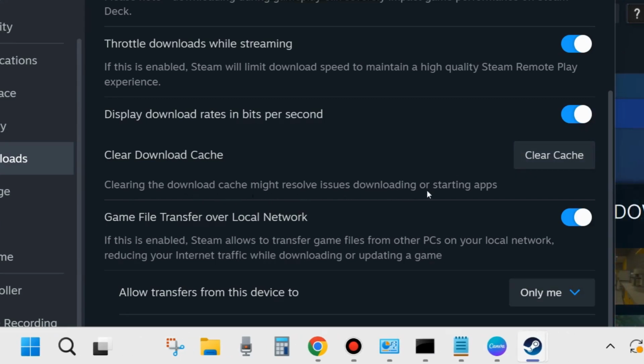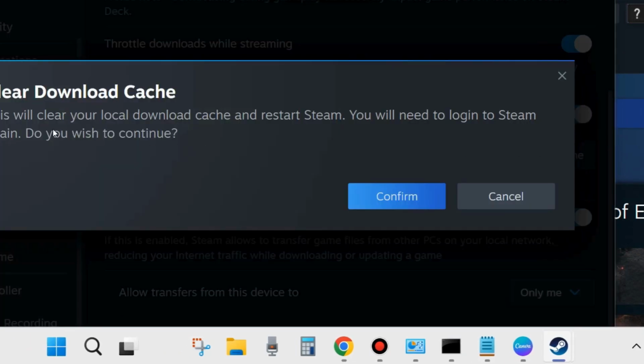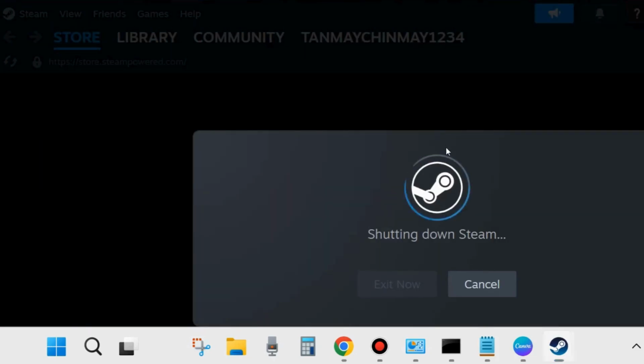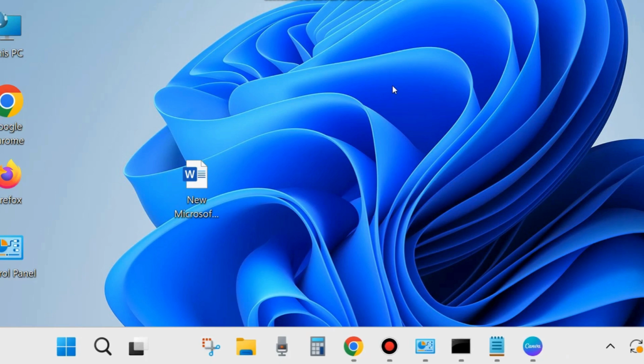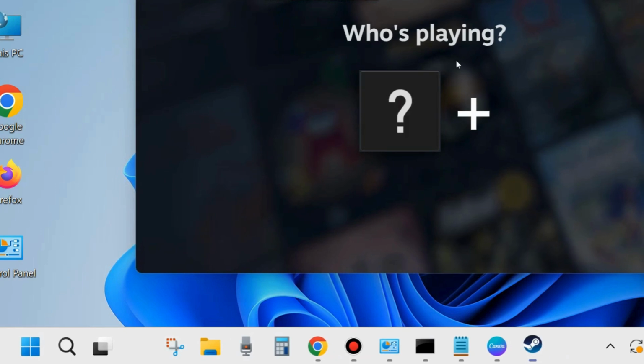So clear web browser caches and download caches. It will clear your local download caches and restart Steam. You will need to log into Steam again. Do you wish to continue? Click on confirm. And it will not only clear the caches, it will restart your Steam app again. And after that, check whether your Steam error code, failed to load broadcast, is resolved or not. If not, go to the next fixes.